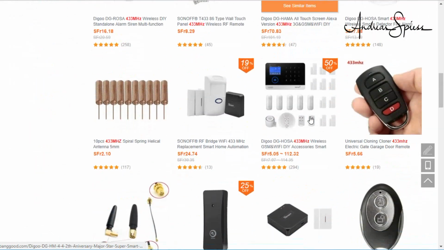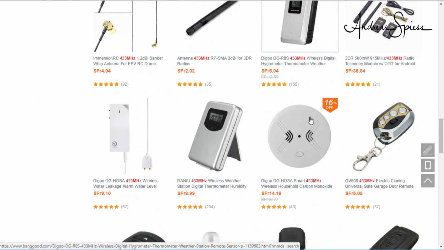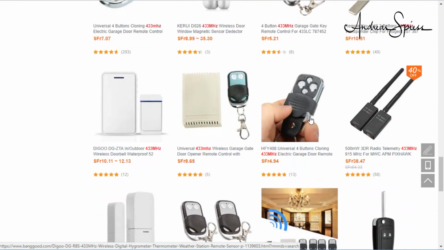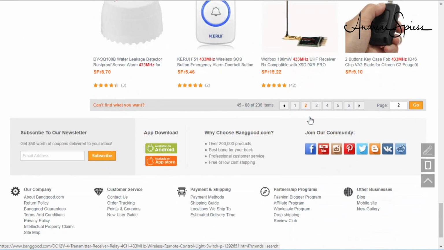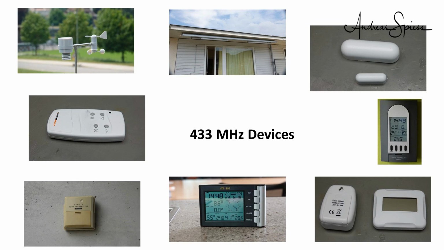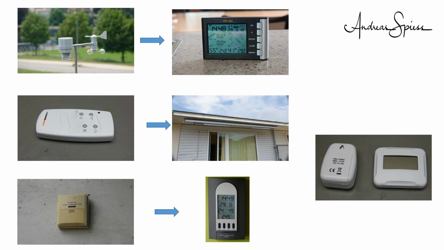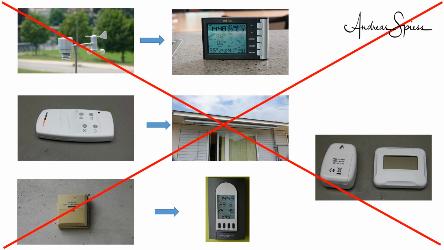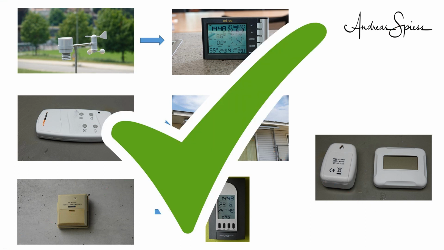433 MHz devices are everywhere these days. They are cheap, and because they do not need a lot of power, they run for years on one battery. You get sensors and actuators. Unfortunately, most of them are closed systems and only work in proprietary configurations. Like that, they are useless for our projects. But because we are makers, we will change that.